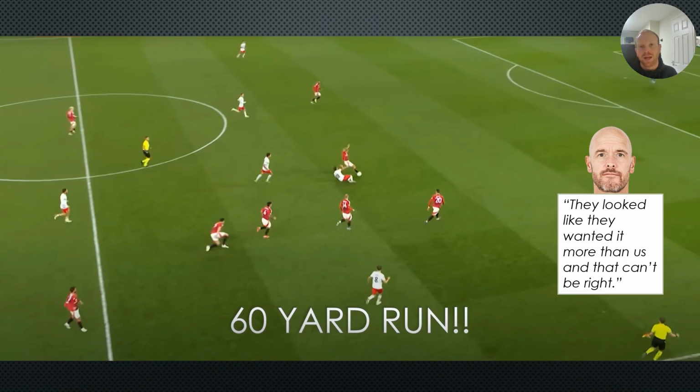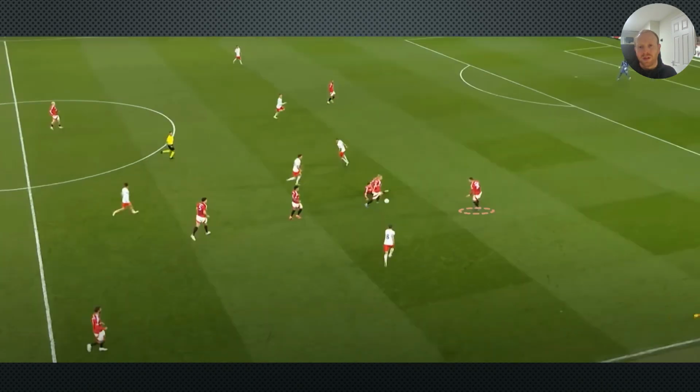But this is the same player that had the ball down in the corner flag for Twente. He's run 60 yards with the ball, virtually unchallenged. 60 yards through our entire midfield. I've brought up the quote here from Erik ten Hag that he made after the match. He said, "They looked like they wanted it more than us, and that can't be right." And for me, this is what he's talking about. So Ugarte does really well to win the ball back.